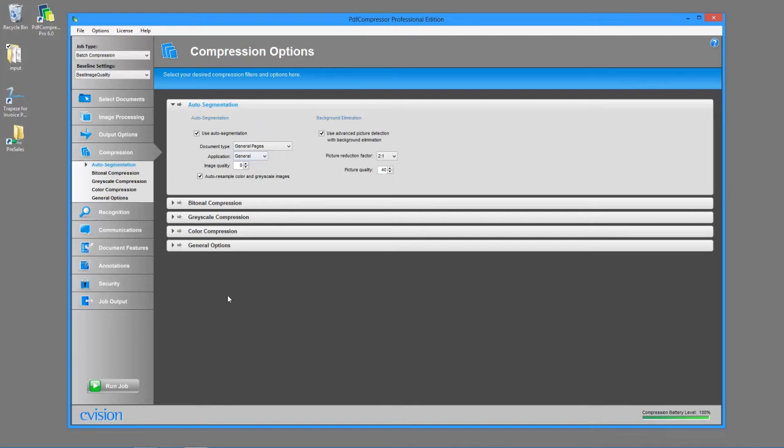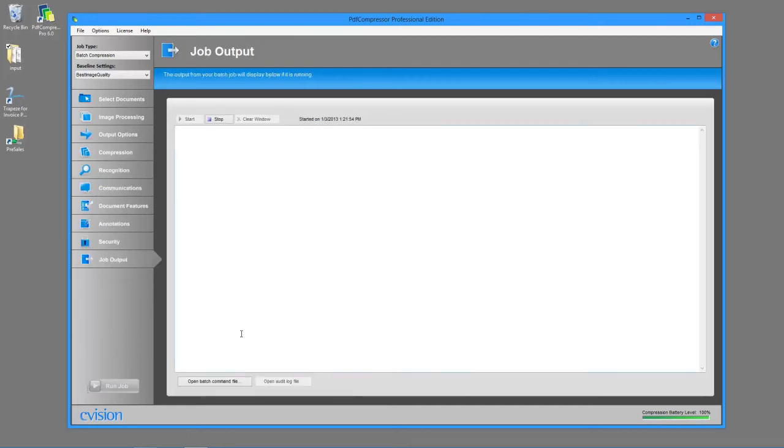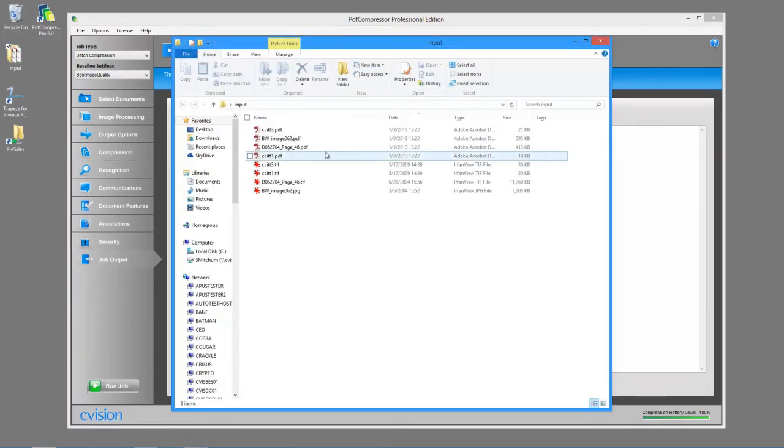But the next thing I'm going to do is simply hit Run Job once I have my settings selected. What that'll do is actually start processing. The processing here is not important, so once it is done, I'm going to delete the processed files out of this directory, so we'll have a fresh, clean directory to work with. So I'm going to delete these PDFs here.